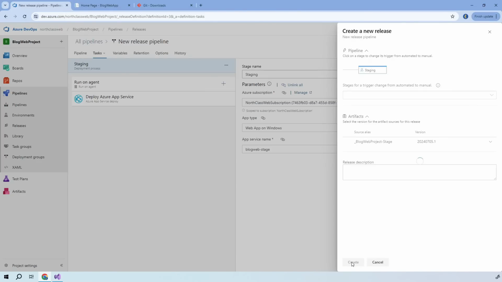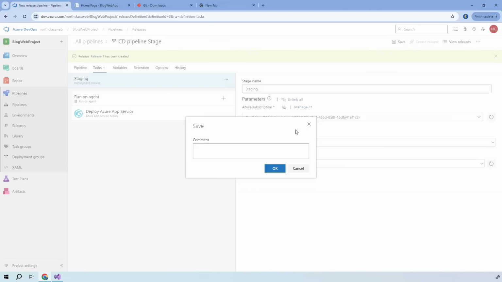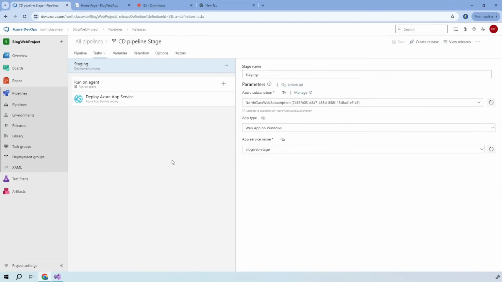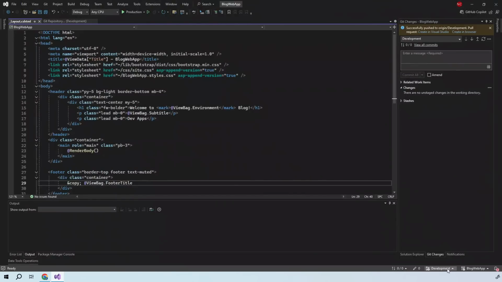I will do create. Also, I need to rename the CD pipeline. I will rename it CD pipeline stage. I will save that. So then I need to go to the releases and I can see the CD pipeline for staging has been finished.